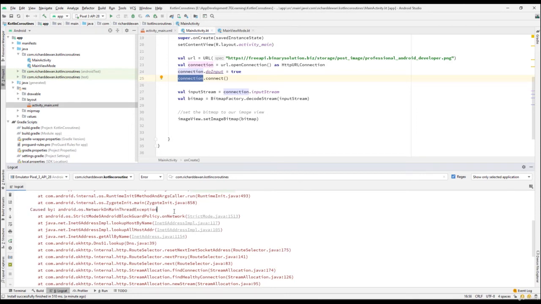So this basically means that we are trying to perform the network operation in our main thread. So in Android, whenever you launch the application, it's basically the main thread that is trying to do everything. So anything that you are launching on your Android screen, whenever you are running your first application, it does everything in the main thread. So it's not a good practice to block the main thread.